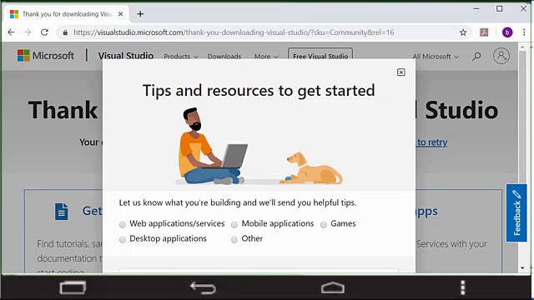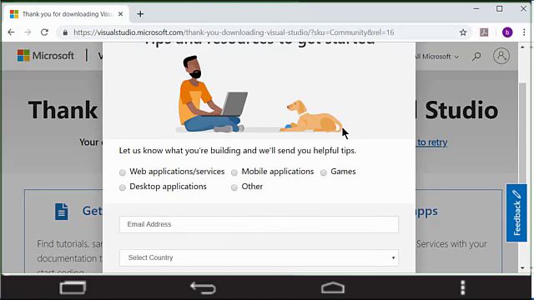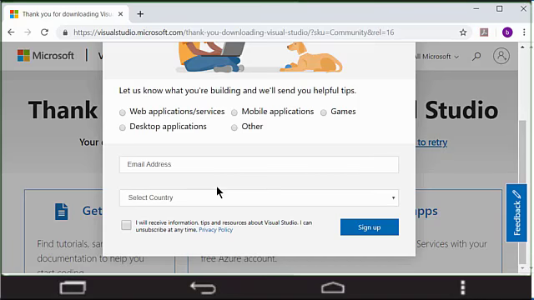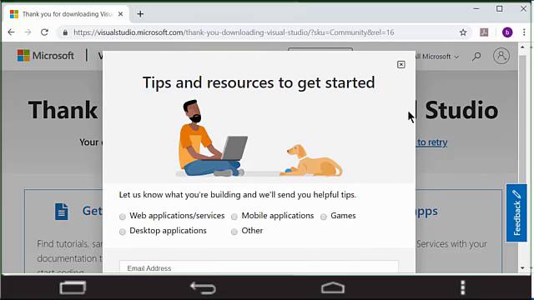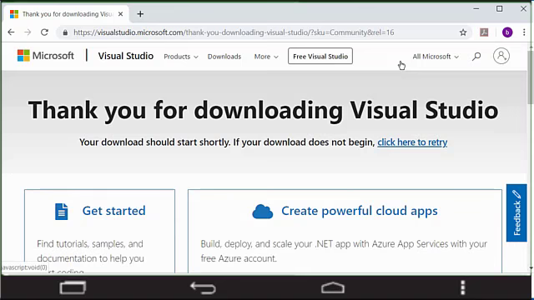If you are new to using Visual Studio, you might want to take a look at these tips and resources to get started. Here you have different options depending on the project you're trying to develop or create. If you want to receive tips about a specific type of project, you could click on the radio button that relates to your particular project. You need to submit your email address, and then you get information relating to tips. If you want to do so, you can click on that. If not, you can just completely exit this form by clicking on the X, and that will exit.